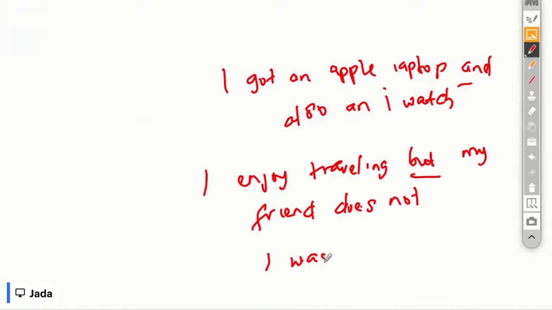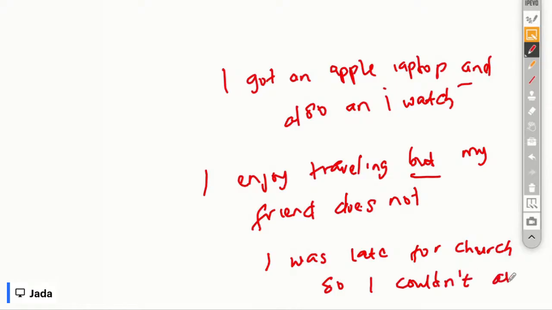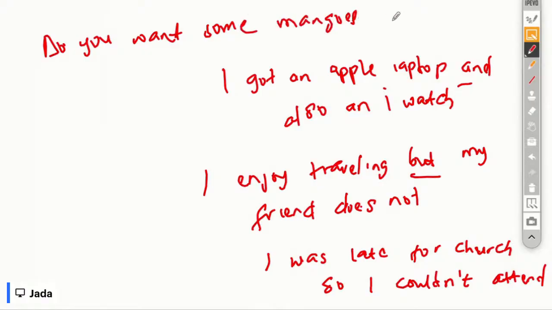I was late for church, so I couldn't attend. So this is using what? So, right? Then for or: do you want some mangoes or oranges? Okay. So now this is for or. Do you want some mangoes or oranges?